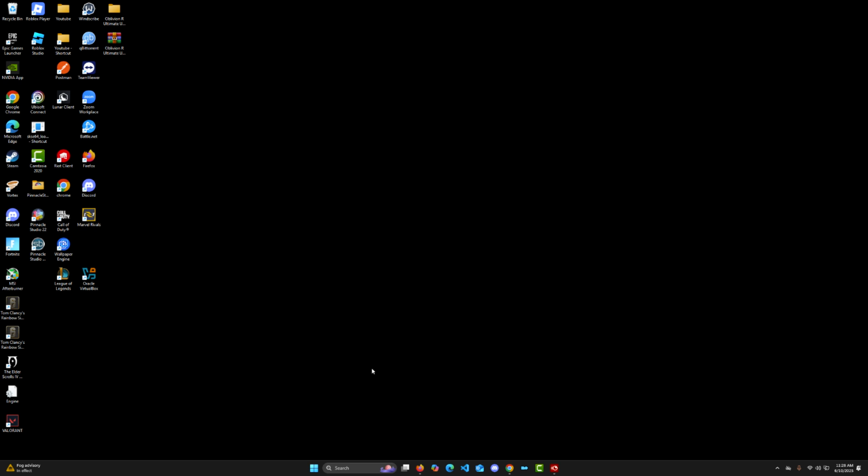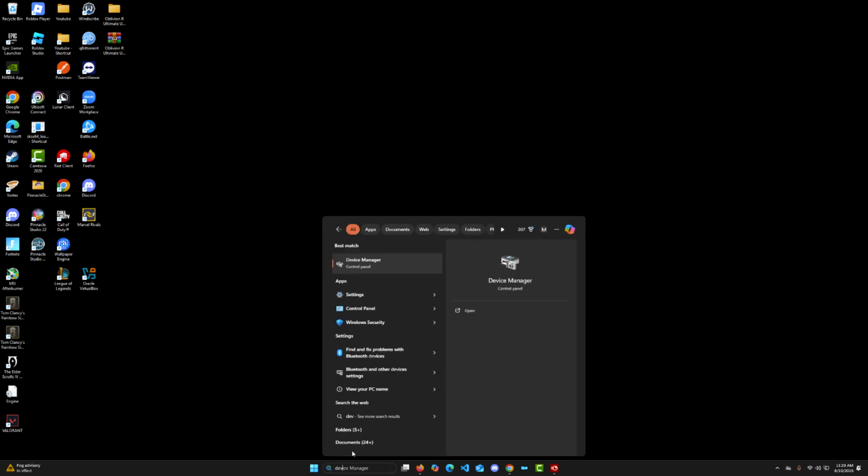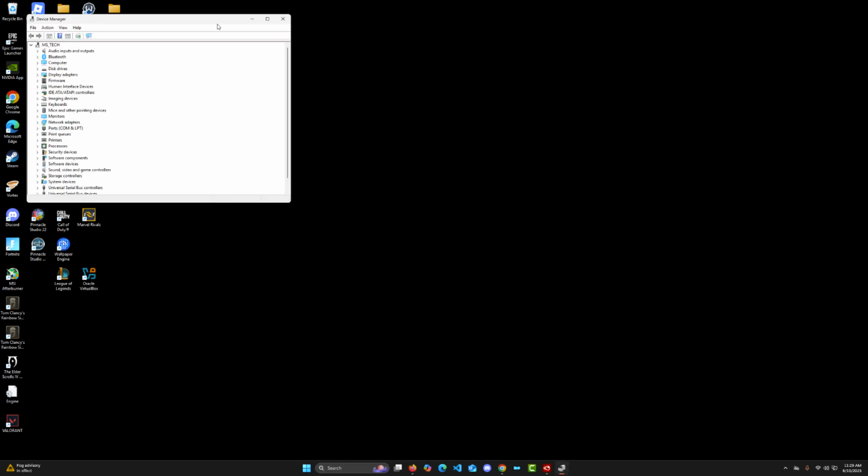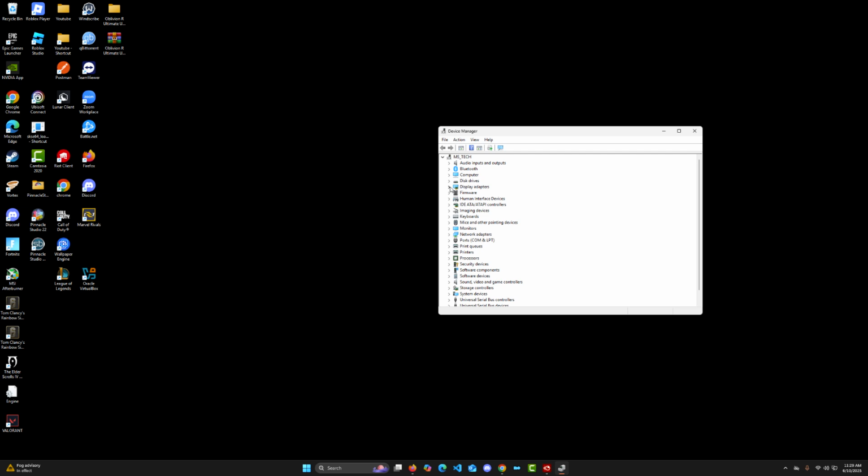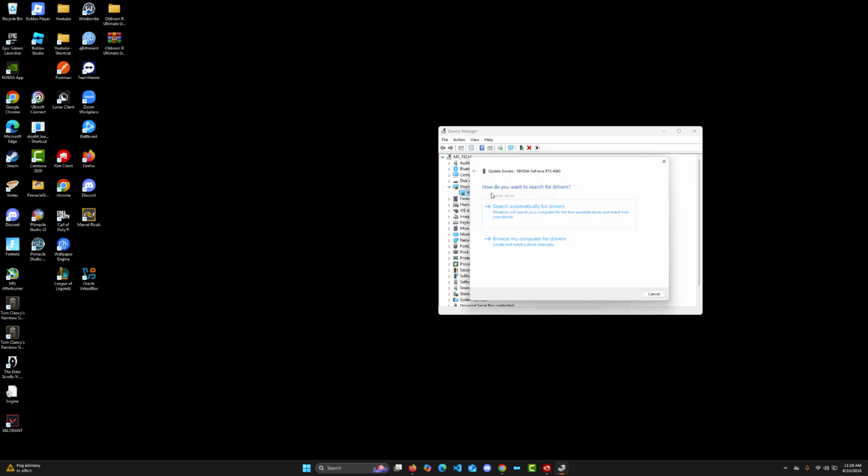and you can do that by going over to the search bar, typing in device manager. Once the device manager is open, you can go ahead and make your way over to display adapters. From display adapters, you want to right click on your GPU and hit update driver, and then you want to go ahead and choose search automatically for drivers. And then once that is done, that is one way of updating your drivers.